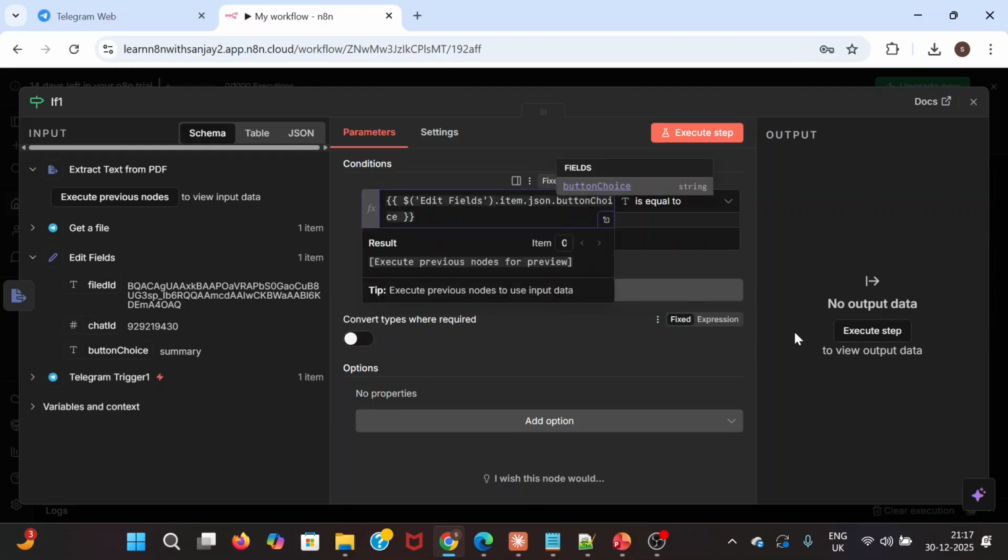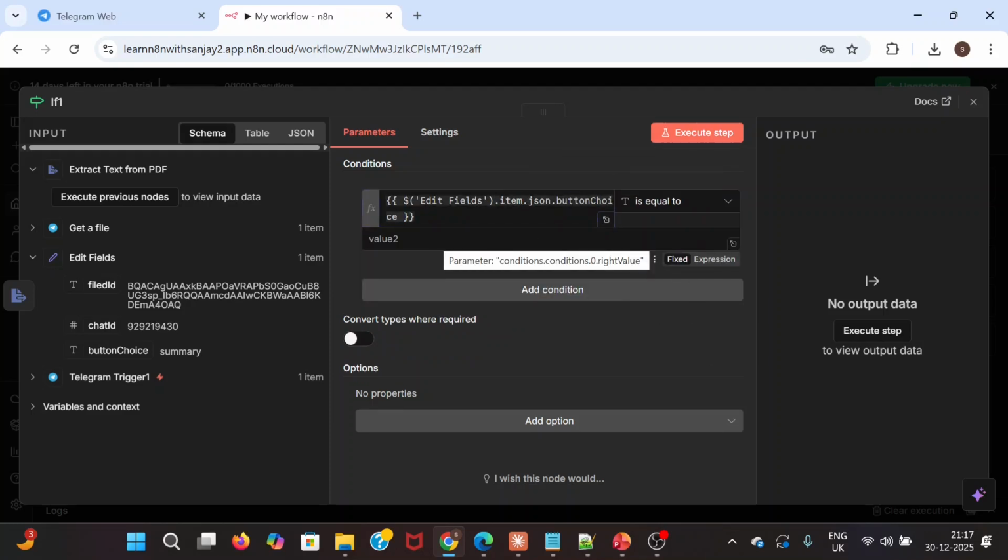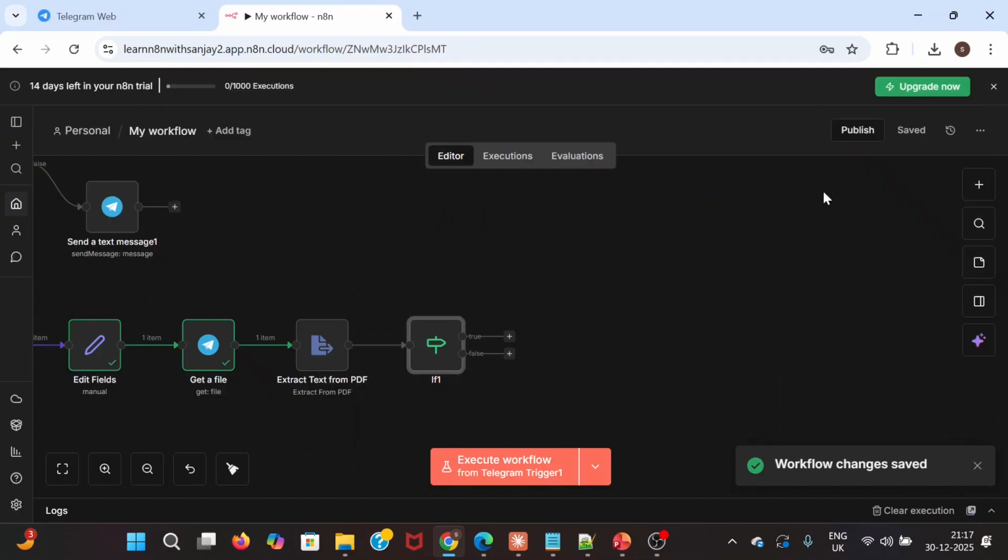So we have to take this one, and we know it's either a summary or full conversion. So we have only two choices, right? It will be either summary or full conversion. So if it does not go here, it will definitely come here.